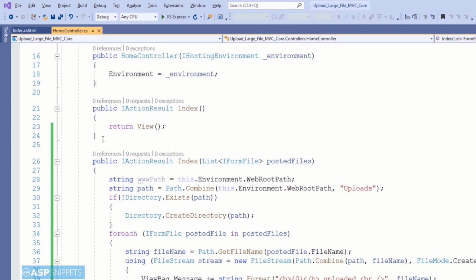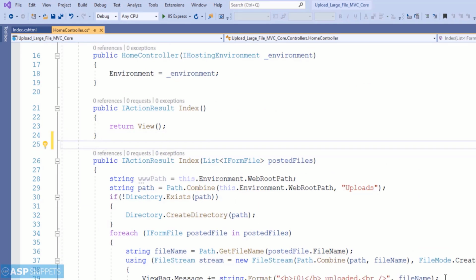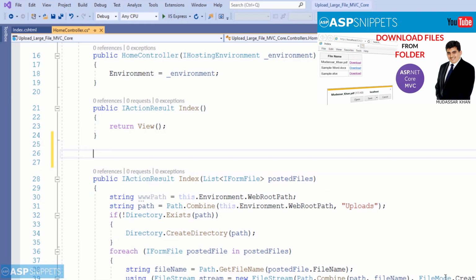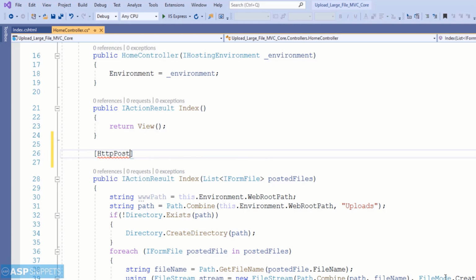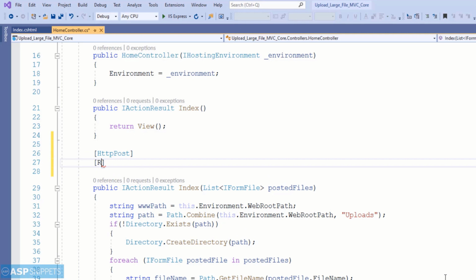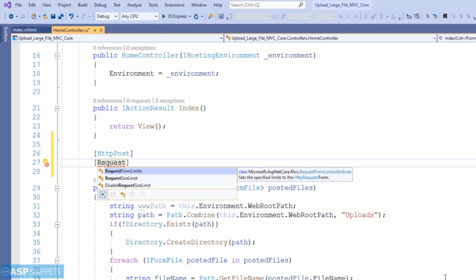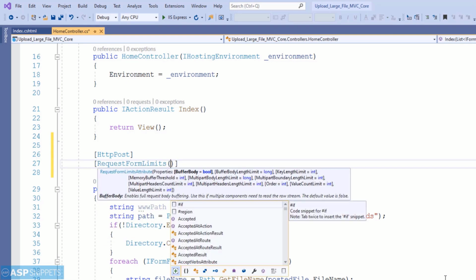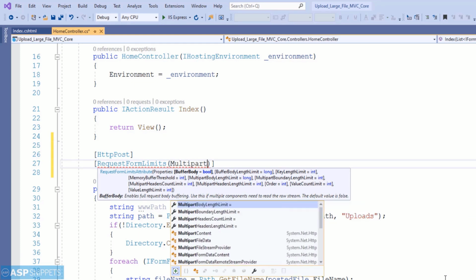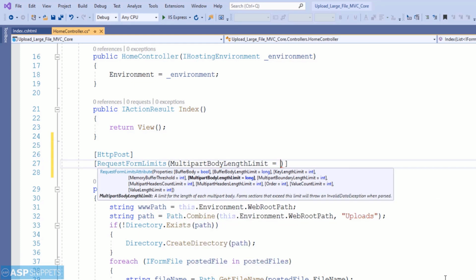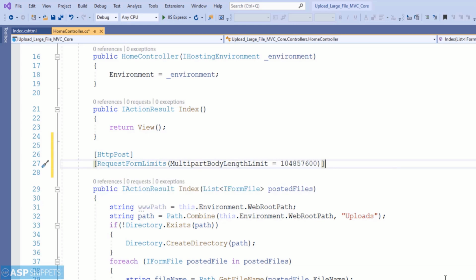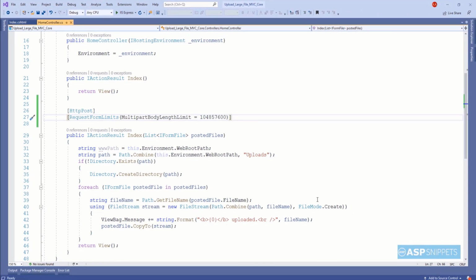Now let's move to the top of the action result method, where I'll be adding two attributes which are very important. First one is HttpPost, which means this particular action result method will handle the post call. The second one is RequestFormLimits. This particular attribute is used to increase the default file size limit, which is 28 MB. Here we need to set the file size limit in bytes. Example, right now I am setting the file size limit as 100 MB. So this number in bytes is actually 100 MB. So this completes our controller part.